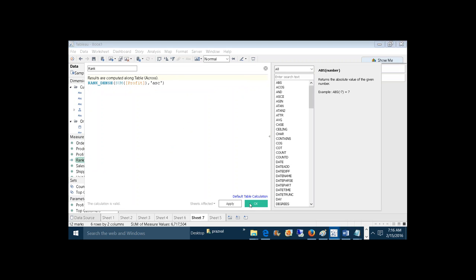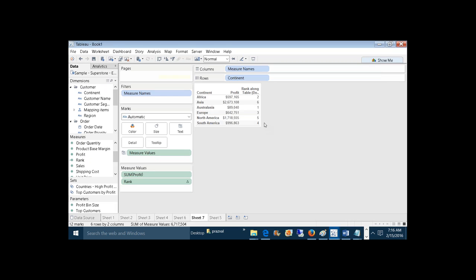Just click on apply and click on OK. Now it is computing the ranks in the ascending order. As Asia is the highest value, here Tableau is assigning which rank? The rank as 6.